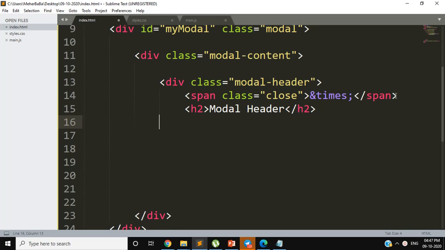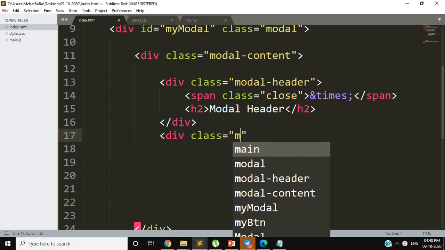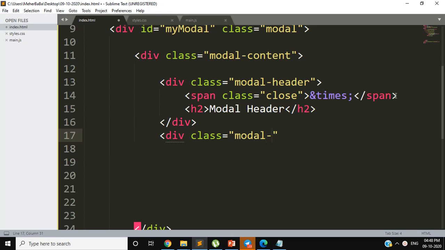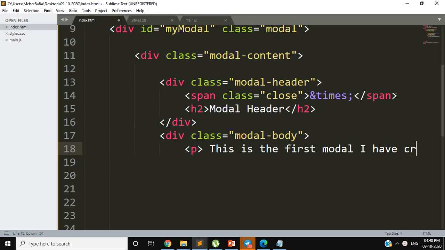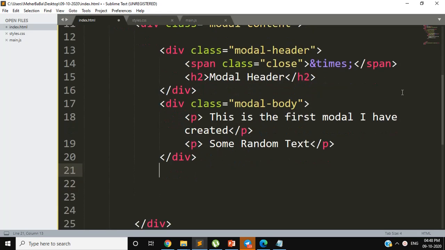Now this is regarding the header. I will close this block. Now I would write div class, now this deals with the modal body. So I would write modal body over here. I would close this, and then I could write a paragraph. This is the first modal I have created, okay, slash p. Then some random text, okay, then we would close the paragraph tag, and after this we would close the division tag. Now this deals with the modal body.